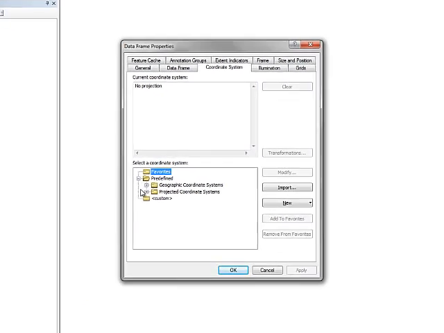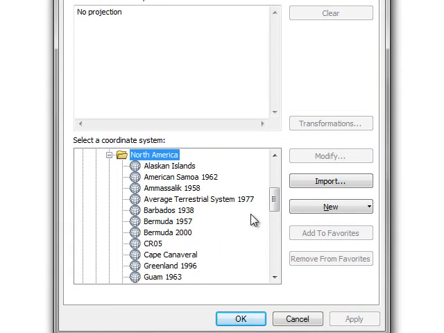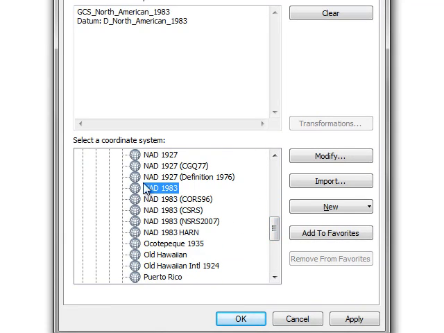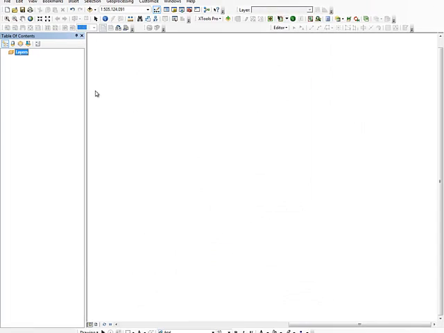and you'll see that we see no projection currently. So we go to predefined, and this time we want geographic and North America and 1983. And again, I always pick this option that's just plain NAD 1983. We'll apply that and say OK. Now our data frame is set to the same projection as the GNIS data that we're going to pull in.